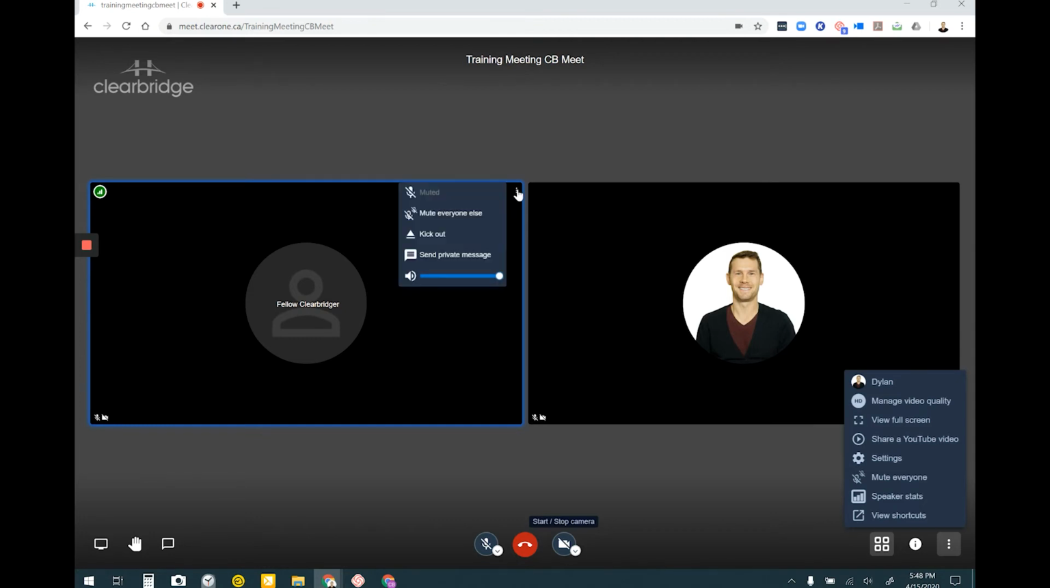You can also just mute one participant. So if somebody doesn't realize that they're muted, or maybe they've stepped away from their computer and they forgot to mute their computer, you can hover over these three dots on the right of their tile, their video tile, and click mute.